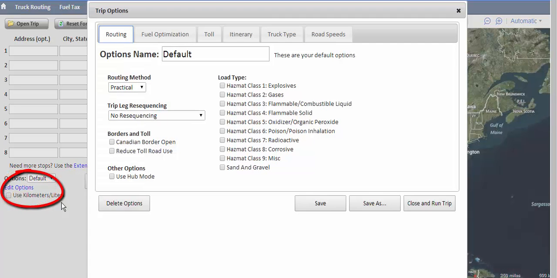And that's going to bring up a window of all kinds of different settings that we can change for our trip options. First, you're going to be able to choose your routing method from practical, shortest, or interstate.